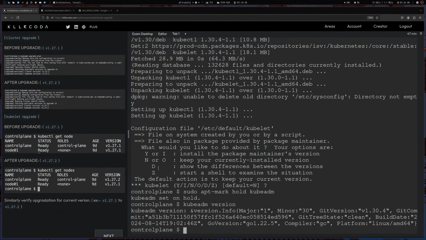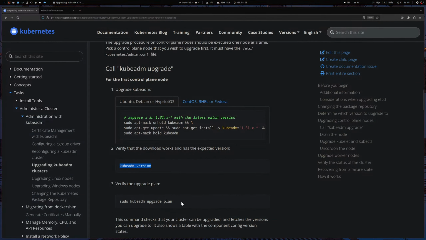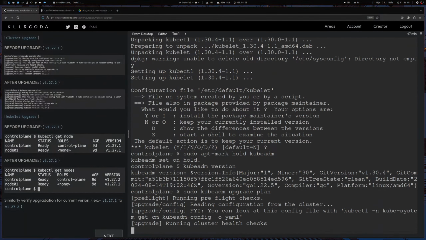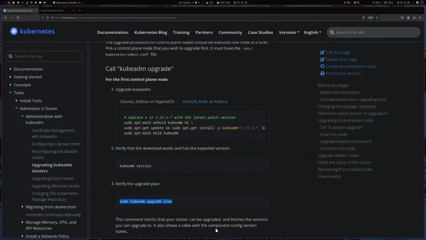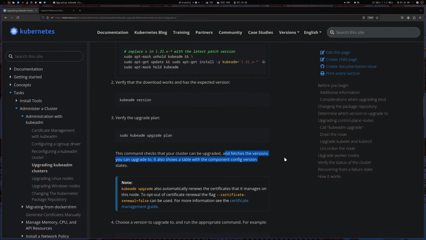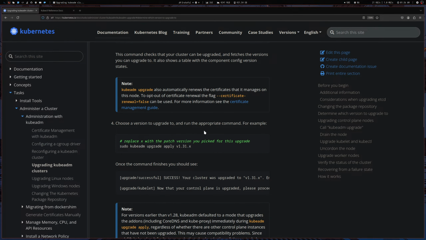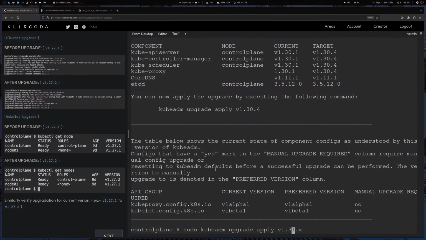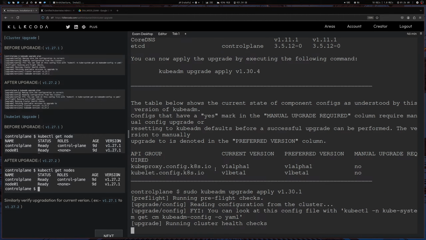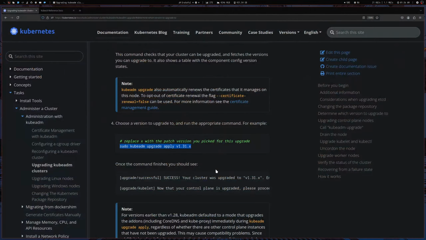Kubeadm version is 1.30.4. Kubeadm plan. The command checks that your cluster can be upgraded and fetches the versions you can upgrade to. It also shows a table with the component config. Choose a version to upgrade to. 1.30.1. Please proceed with upgrading the kubelets if you haven't.